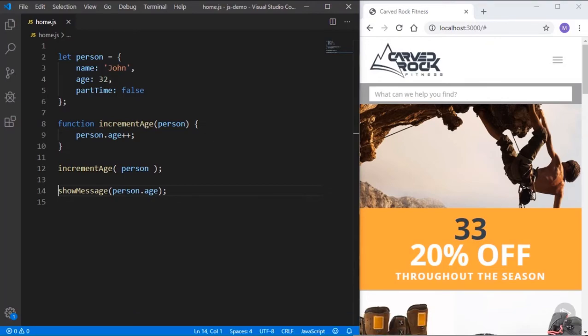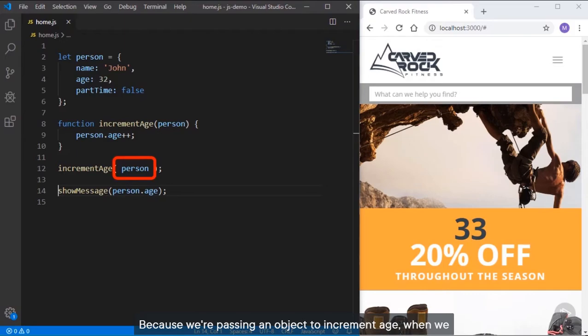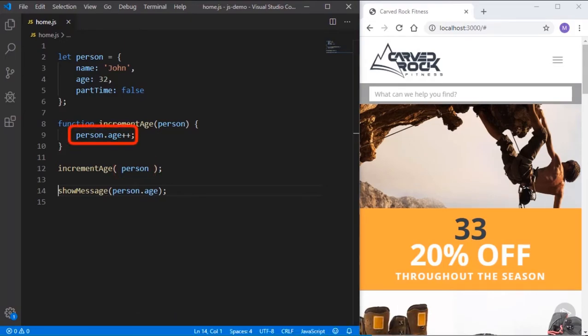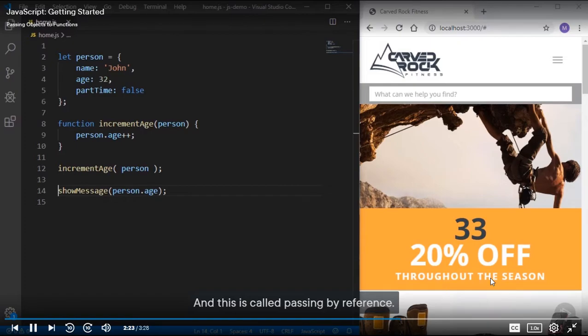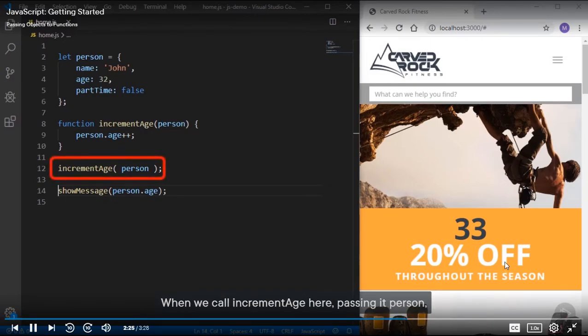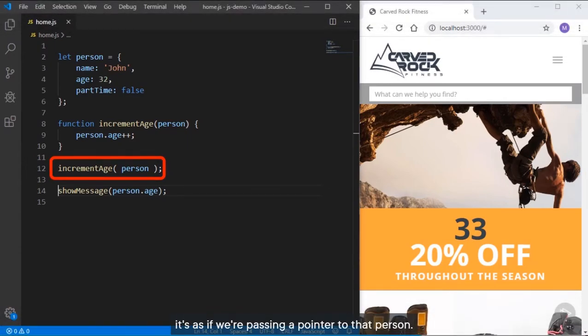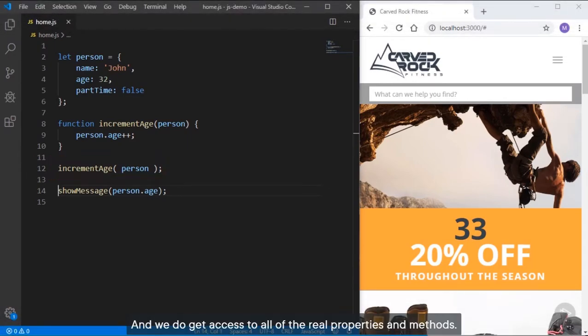So this is very different than the string example we just saw. Because we're passing an object to incrementAge, when we access properties or methods on that object, we are able to change them. We can't change the person object itself as an object, but we can access all of its properties, subproperties, and methods. And this is called passing by reference. When we call incrementAge here, passing it person, it's as if we're passing a pointer to that person, and we do get access to all of the real properties and methods.